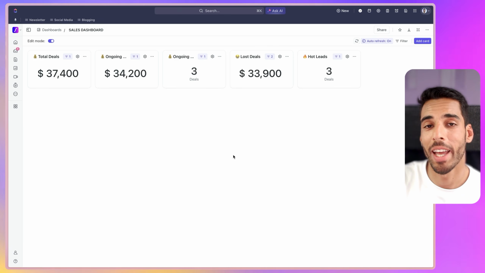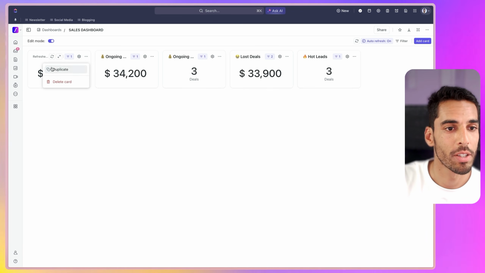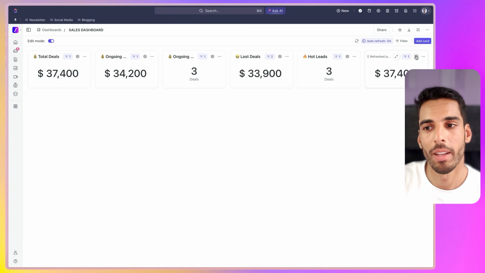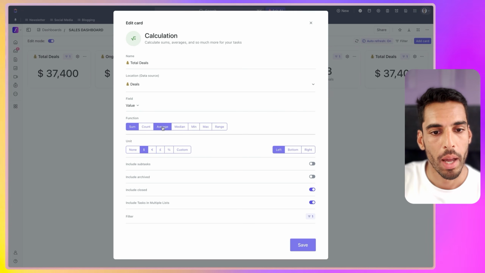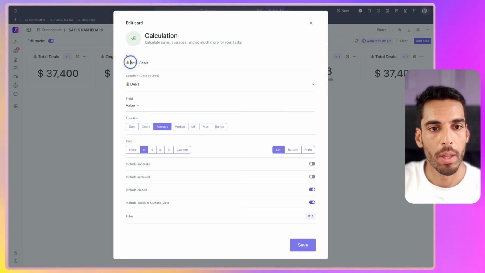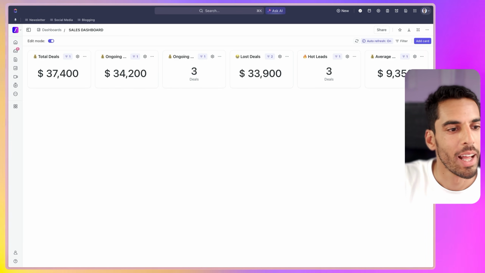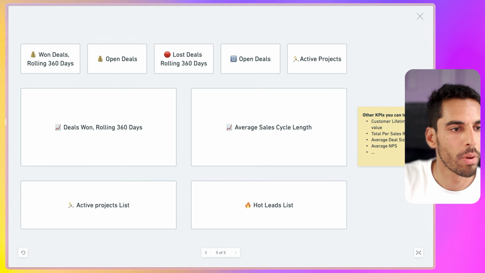I could potentially add any other KPI I want to. Say I want the average deal size, I can just duplicate this one and it will appear right here and we're going to calculate the average deal size. Let's get into our settings and instead of the sum, I'll just click average here and name it average deal size, 9,350. I'll get back to my build right here. I want to see the deal on the rolling period of 360 days.